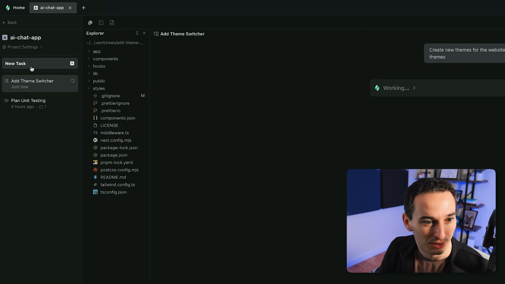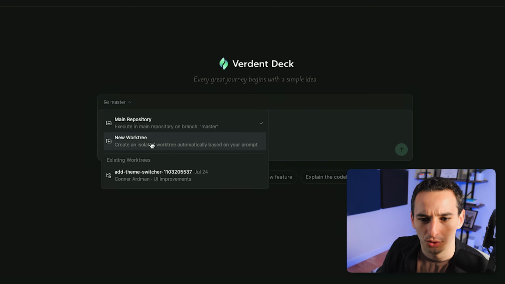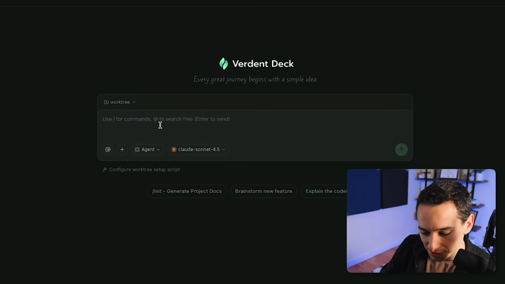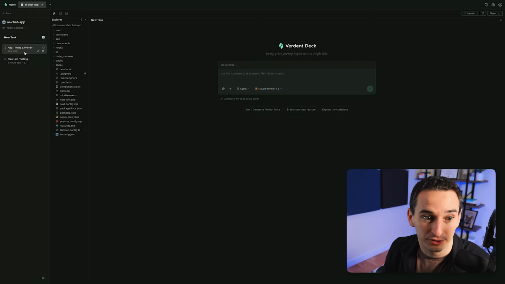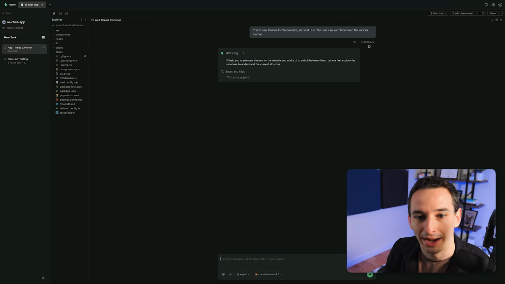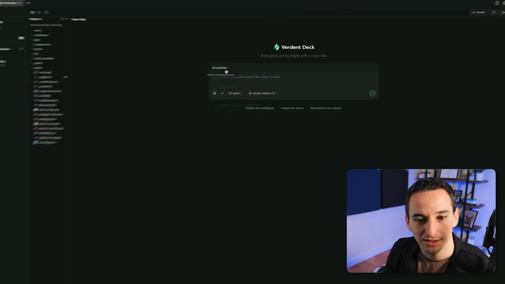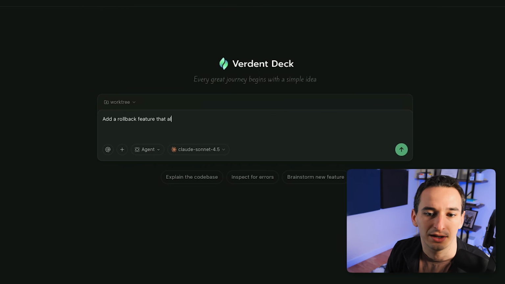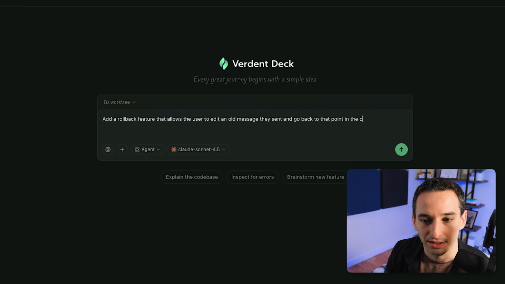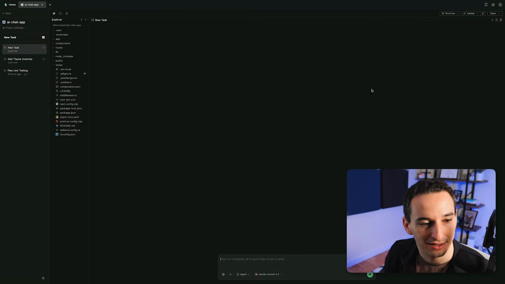Now, while this is running, let's come back here. Let's again do a new work tree. And for this one, I'm going to do what I think is a more complex task. And that's going to be to add a feature that a lot of these AI tools have, including, for example, Verdent. And that is this rollback feature. So I'm going to come back to our new task. We are in a new work tree and say, add a rollback feature that allows the user to edit an old message they sent and go back to that point in the conversation. And we can send that as well.